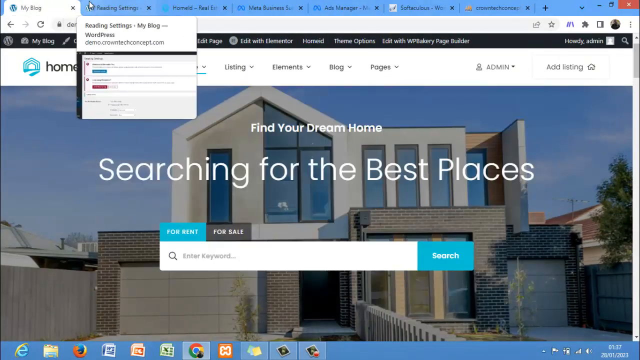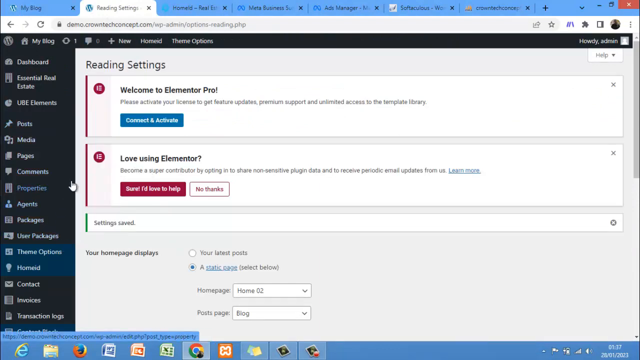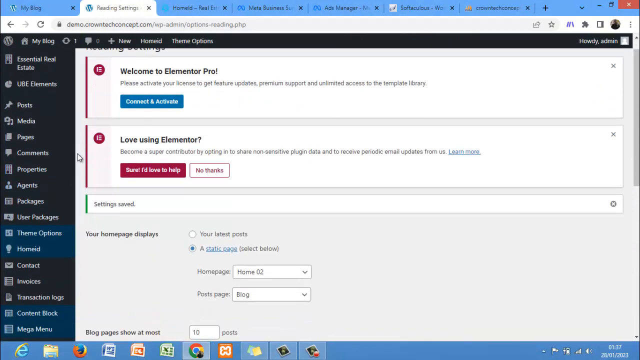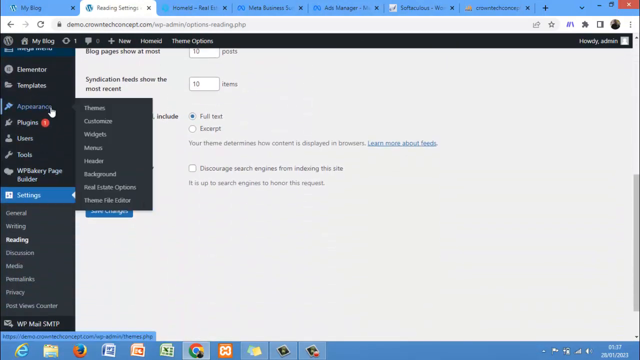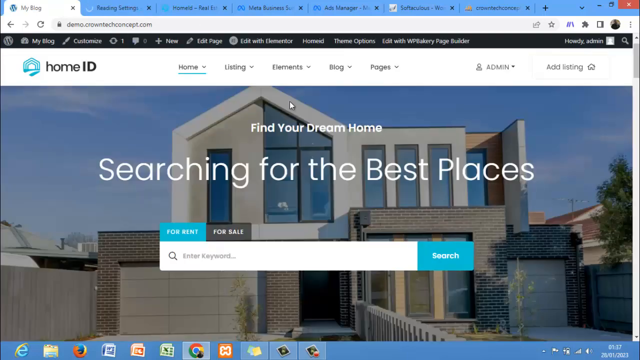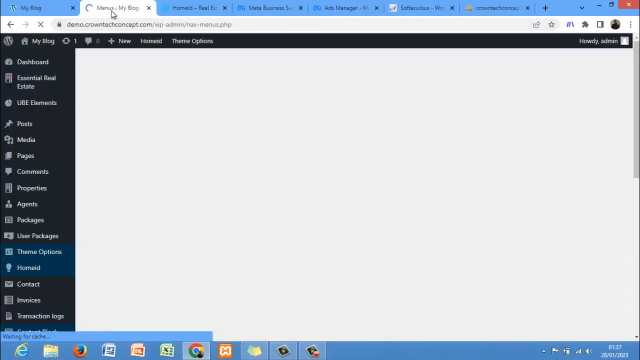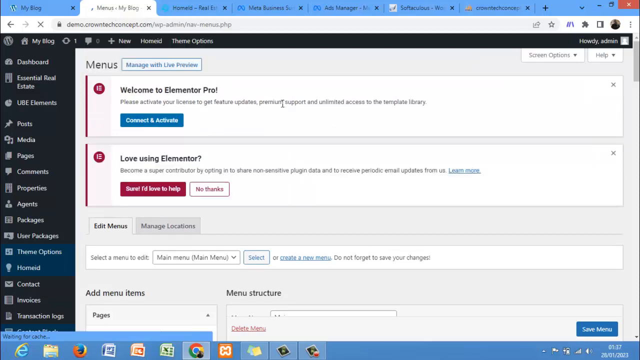Now just come to this part, go to appearance, then click on menu. We need to change those menu to what we really want. So we'll be making use of home, property, about us, contact us, then blog. So we need to first delete the menu we are having here.